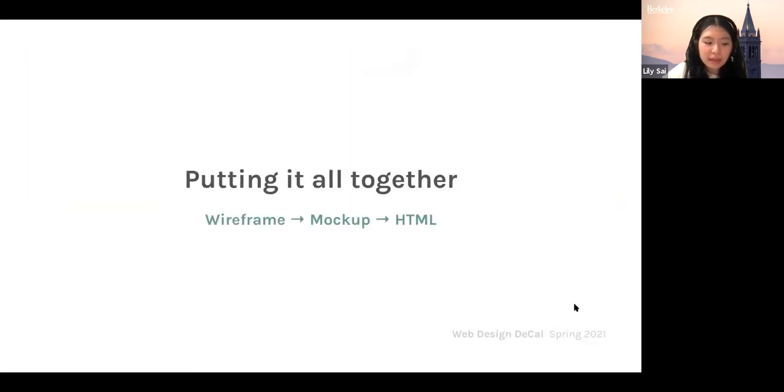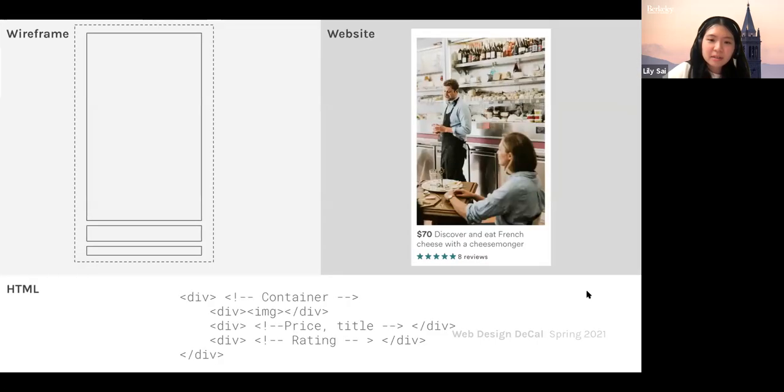So putting it all together, we'll go from a wireframe to a mockup and all the way to HTML. That won't all happen today, but we're going to go through it over the course of this semester. Here, on the left, there's a wireframe. On the right, there's a card, possibly from Airbnb. And underneath there's HTML, which you just learned about.